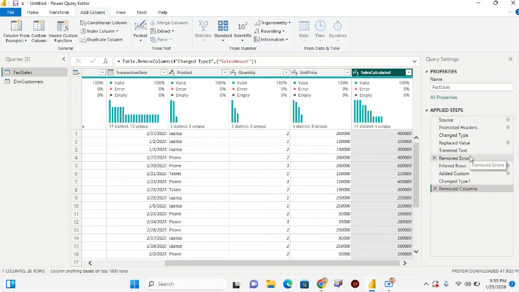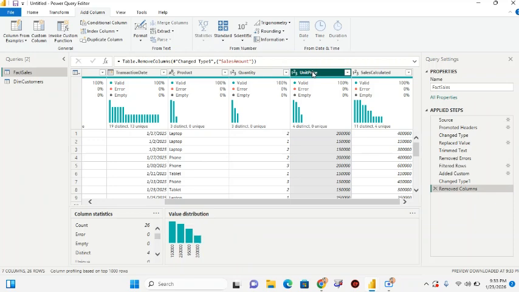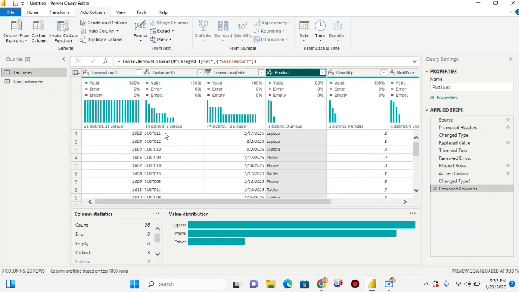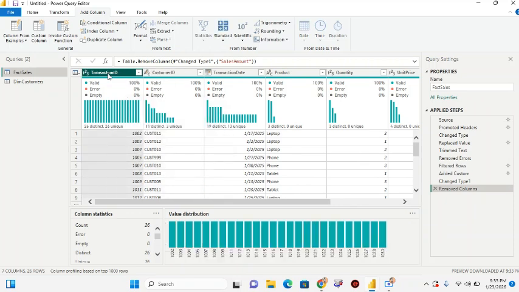So all my data cleaning steps are showing here. We've calculated the new column. We have our unit price, our quantity. We've cleaned our product, transaction dates, the customer ID, and the transaction ID.